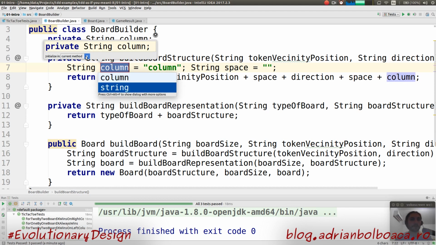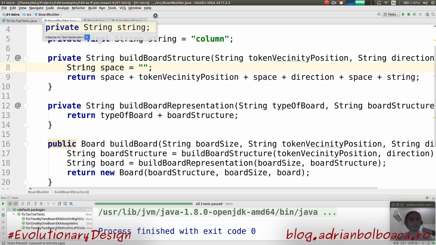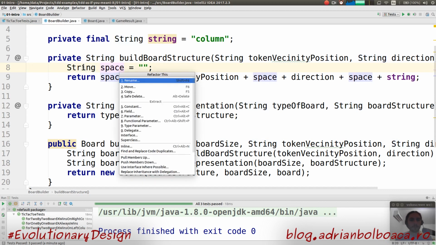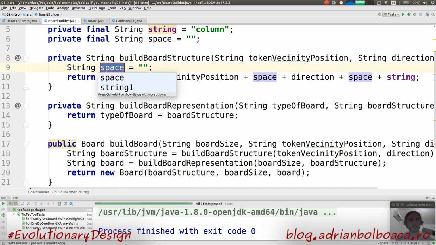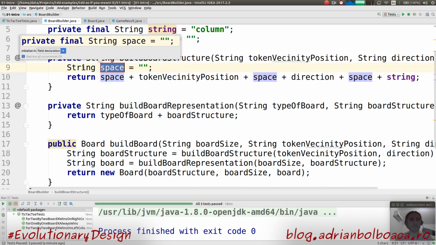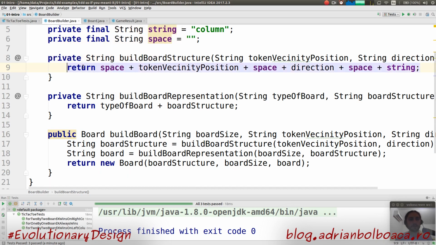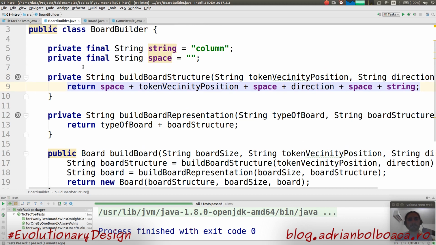Okay, and if I do the same here, I want to promote this as field, and yeah, in field declaration. So these are like constants, and we'll see. Probably we'll need to move them away from here as well, but now I don't have enough proof that they need to be moved away. I'll need to do more things.